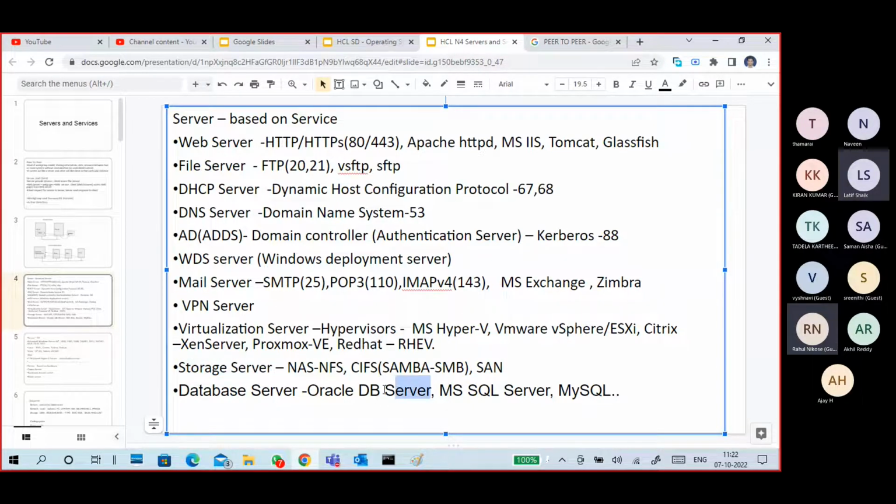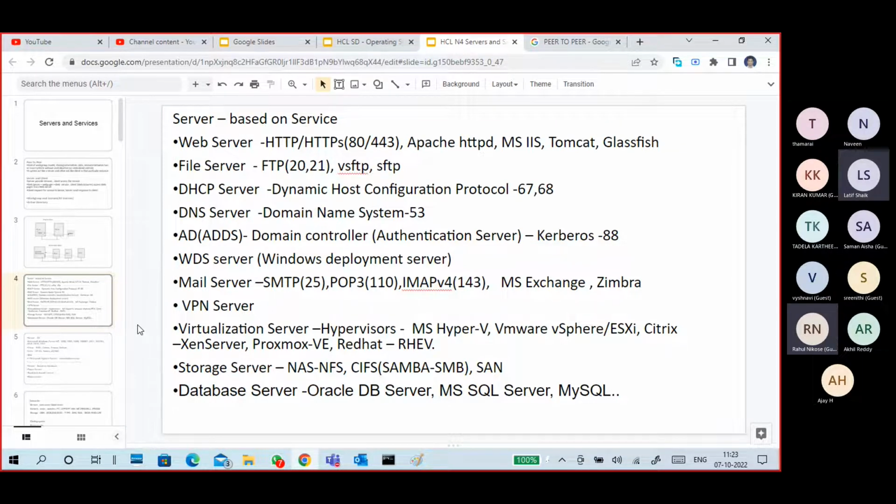Install an application like an Oracle database or Microsoft SQL Server, MySQL, MariaDB. That kind of application you install, it becomes a database server. Okay, guys, there is a server, meaning a specific server. How does it become a server? By installing some application or a package or built-in feature or a built-in role. By installing and configuring it, it becomes a dedicated particular server based on a service.